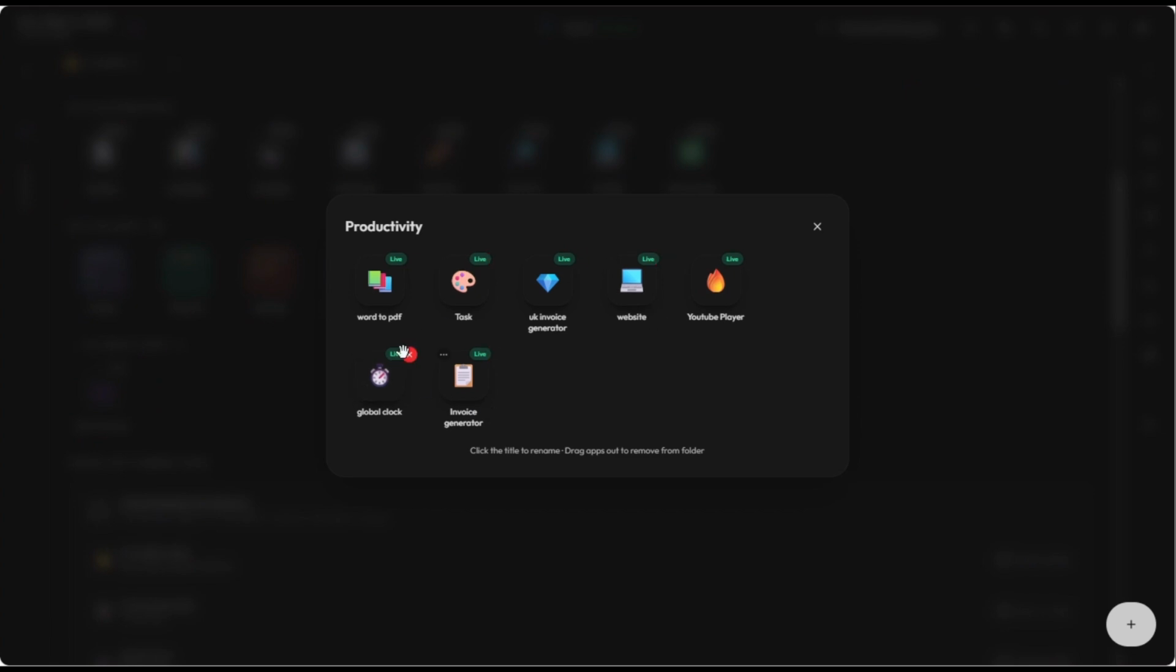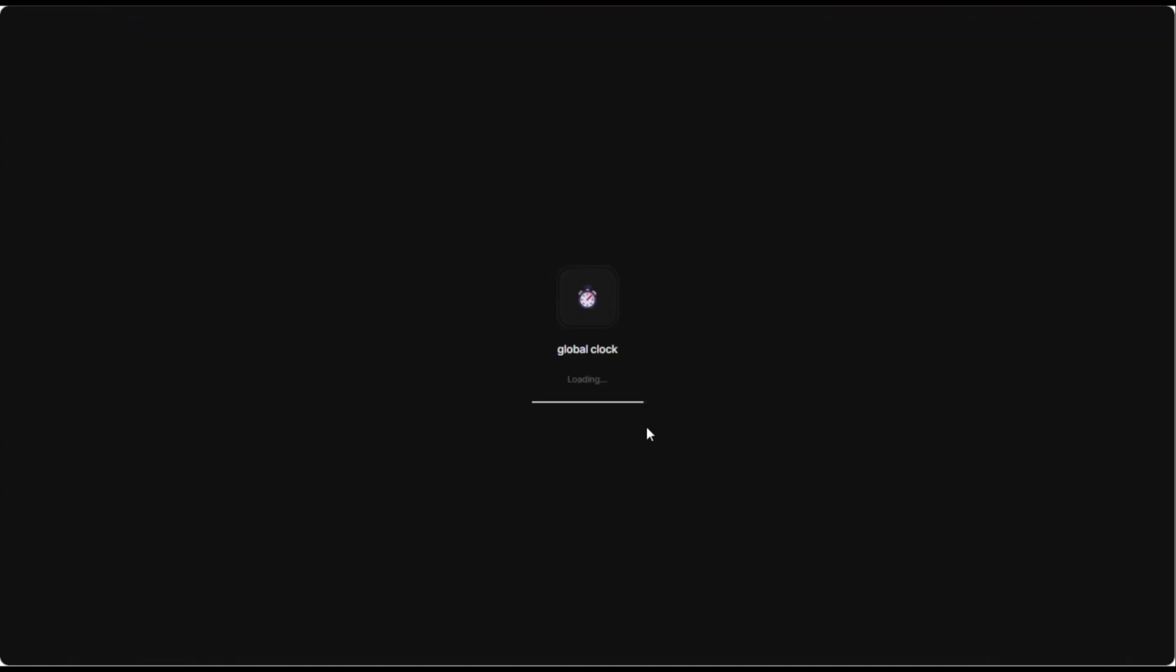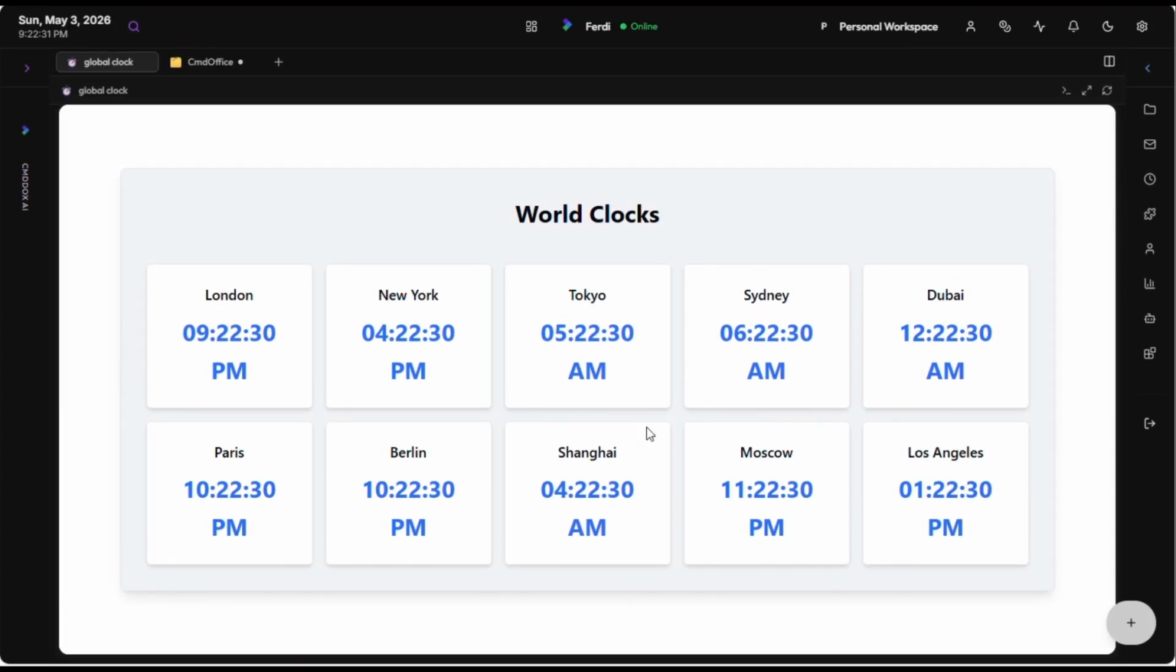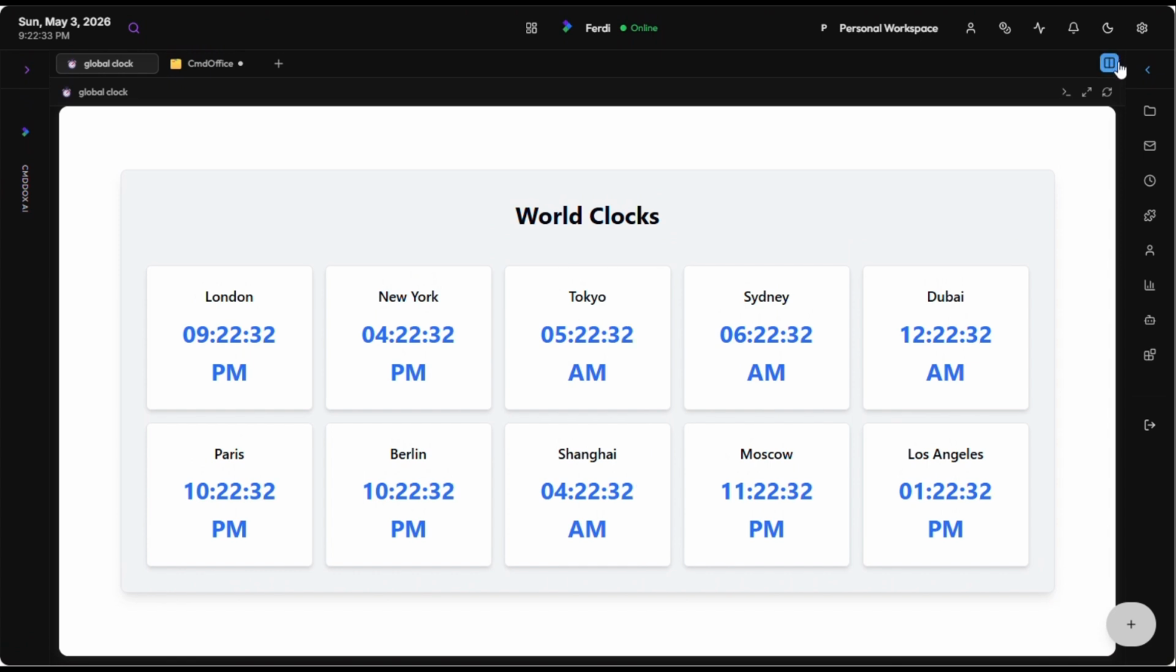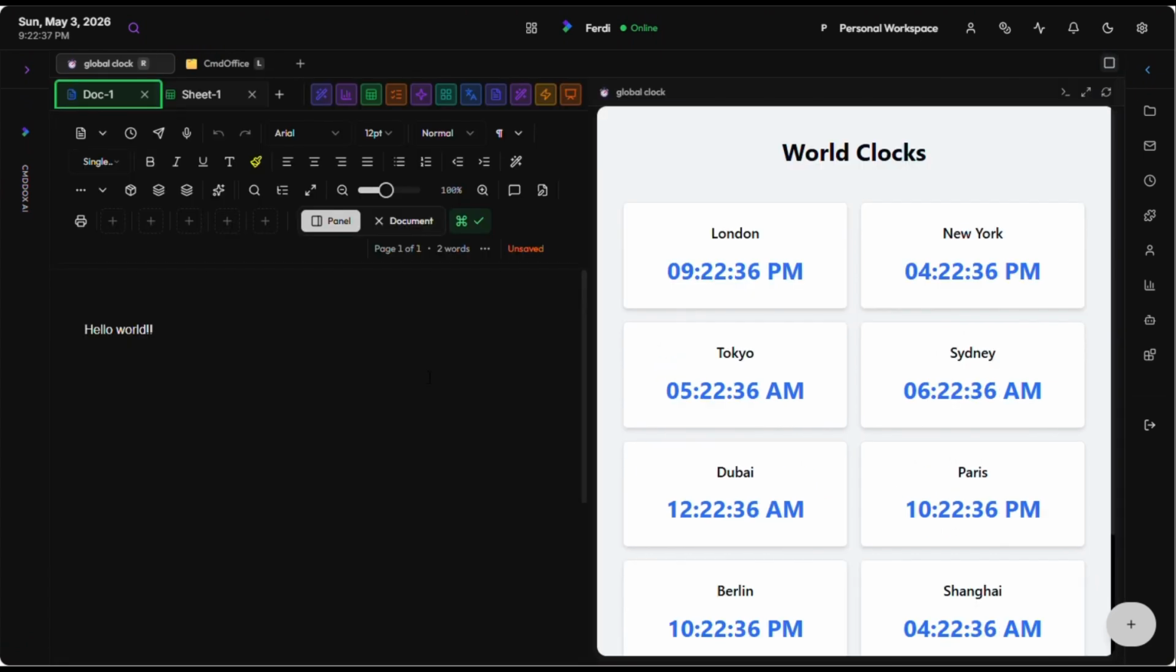What we've got here: Word to PDF, invoice generator. I've also got a global clock. So this was created by the CMDI. So I could, of course, do that.